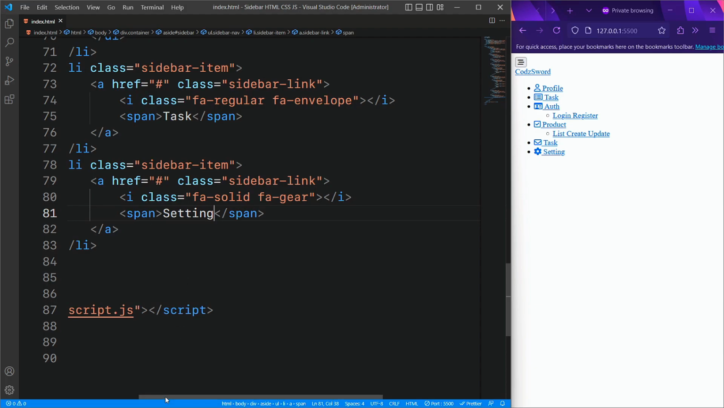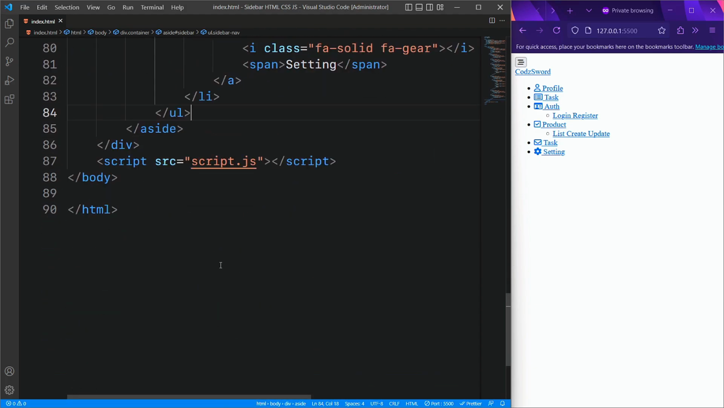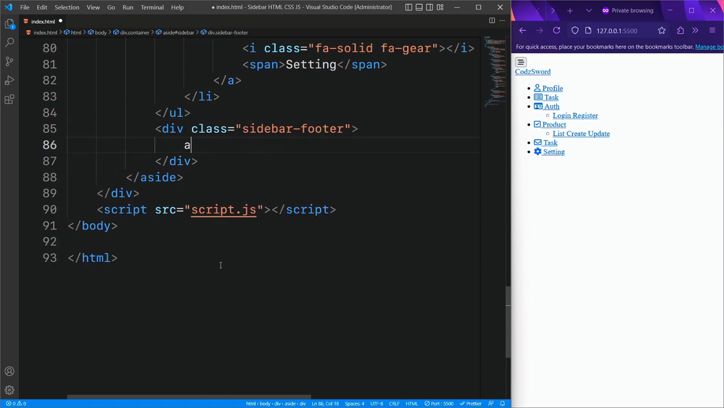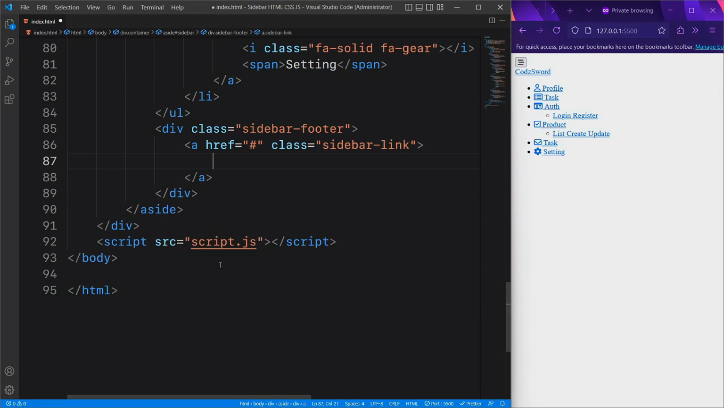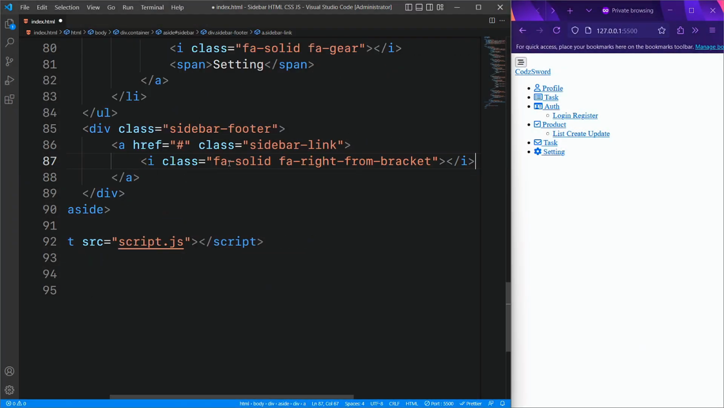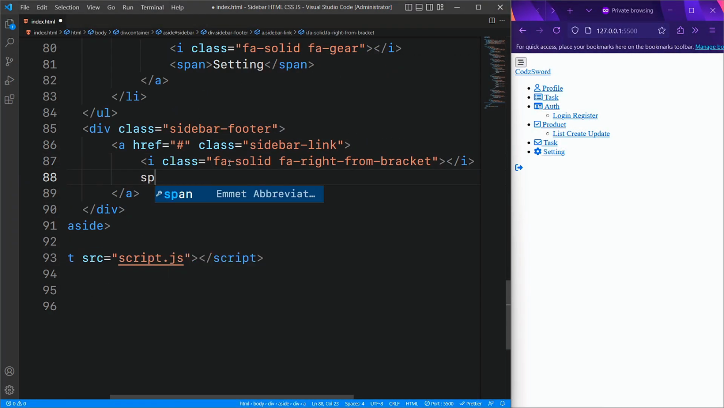Our sidebar navigation is now complete. Moving forward, we will be adding the logout link at the bottom of the sidebar. To do this, we will create a div element with the class sidebar footer and an anchor tag with the class sidebar link. For the icon, we will get a suitable icon for the logout link and add it within the anchor tag. Finally, we will add the text for the logout link within a span tag. With this, we have completed the HTML structure for our sidebar.